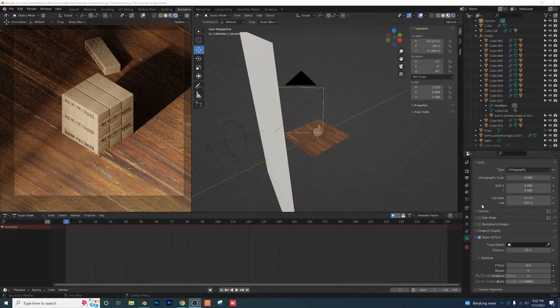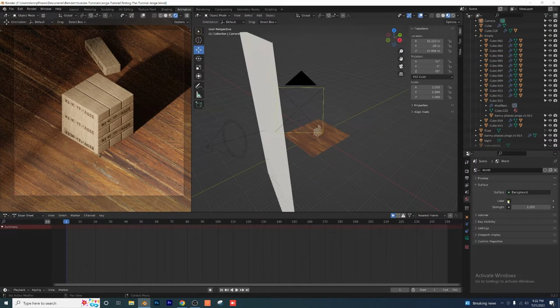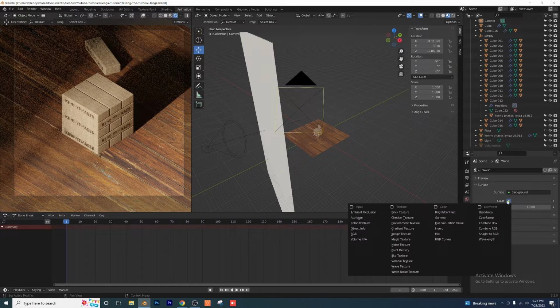So now we're back in Blender here. Go to our little world icon right here, and where it says color, click on this little dot, and then you're going to select environment texture.